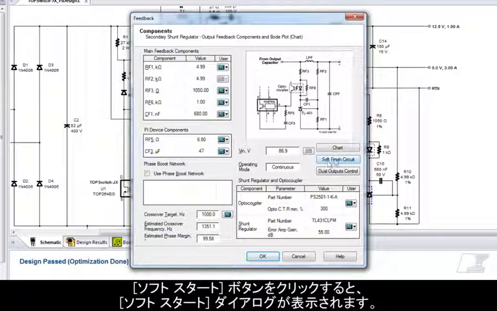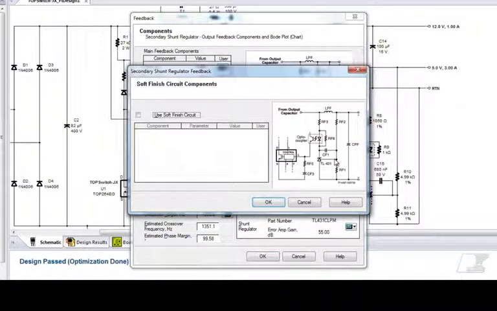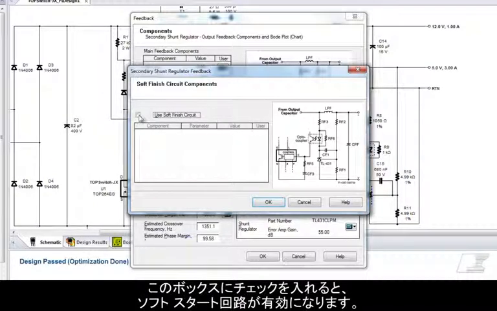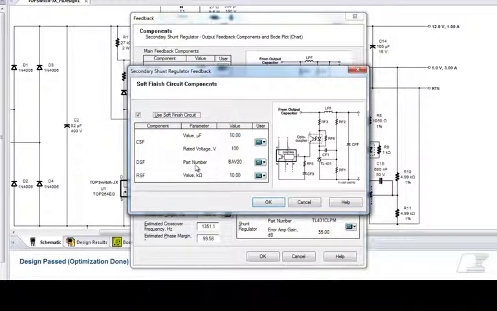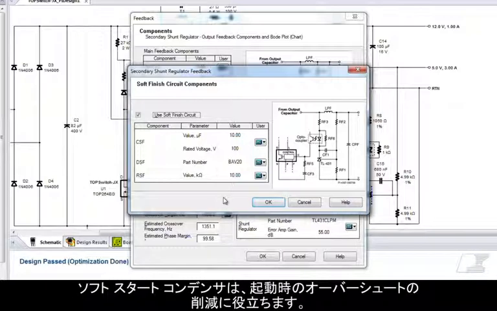The Soft Finish button opens up the Soft Finish dialog. Checking this box activates the Soft Finish circuit. A Soft Finish capacitor can help reduce overshoot during startup.